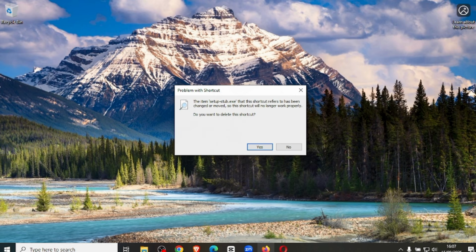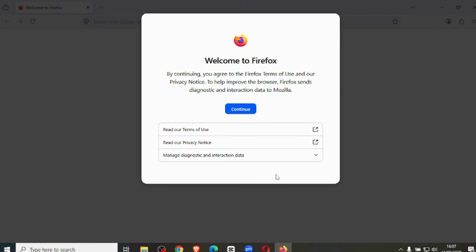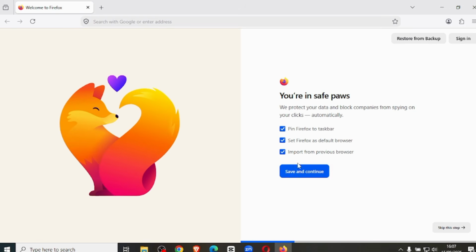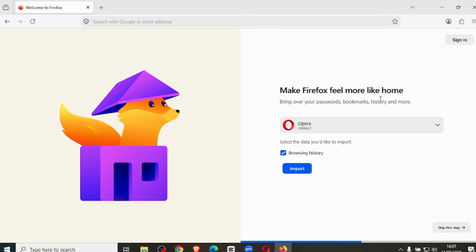So let's open Firefox. The item referred to has been changed or removed. So let me remove it. I think I pinned the wrong one. So, read our terms, continue, pin Firefox to taskbar, set Firefox as default browser. Let me not set it as default because my default is Brave. So save and continue. Make Firefox feel more like home.